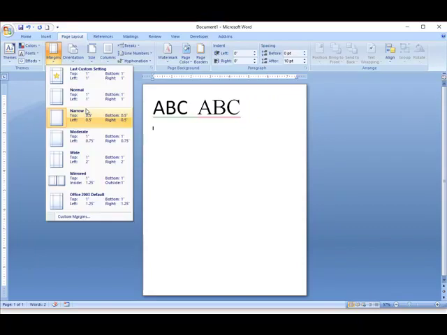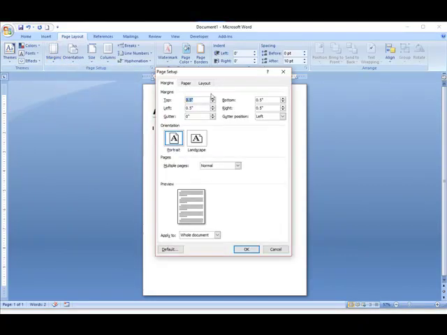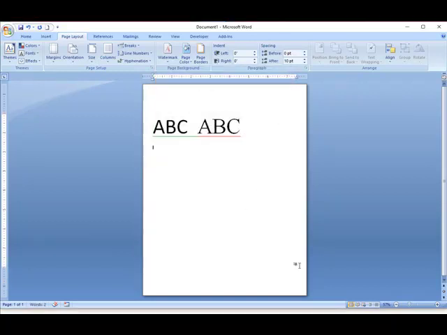If you want to have a wider margin at the top, you would simply come and choose custom margins. And now you could say your top you want to be 1.5 inches, your left, your bottom, and right. Maybe you want your bottom to be 1.5 inches as well. So that's all you need to do. Select OK, and it will automatically adjust that for you.